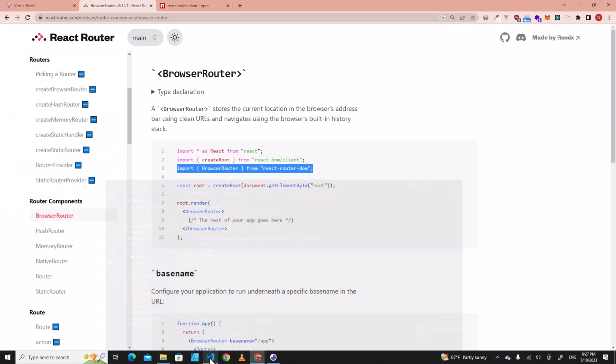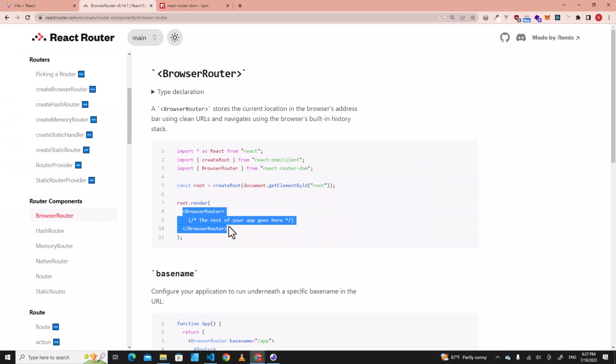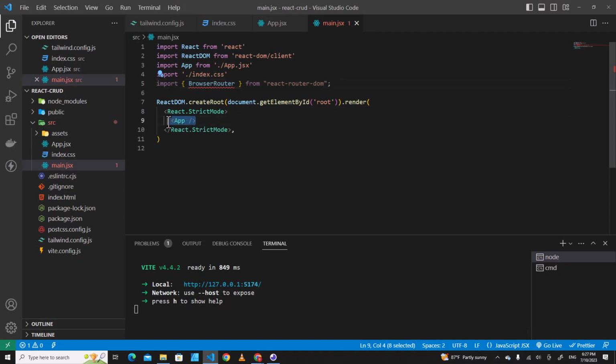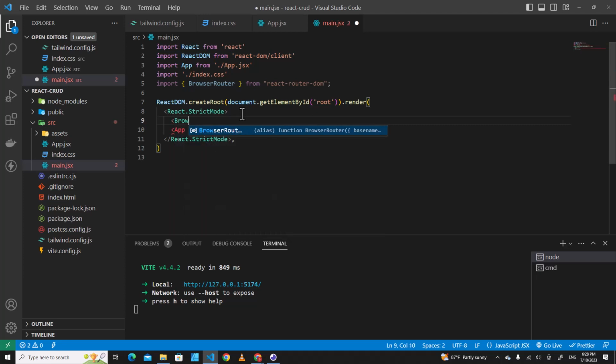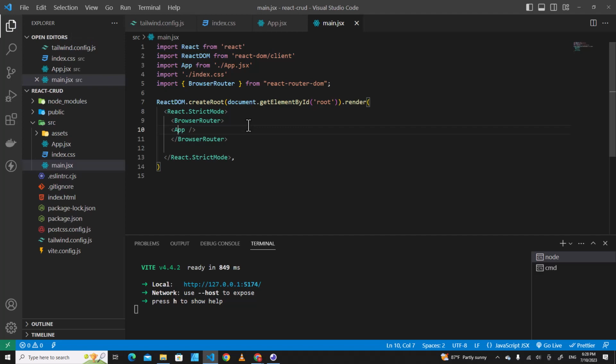Okay, the next step is to use BrowserRouter to cover the rest of the application. Okay, here is the application. We have to use BrowserRouter to cover the rest of the application. So we put BrowserRouter over here, and then we put App inside. Okay, here is how you can use it.